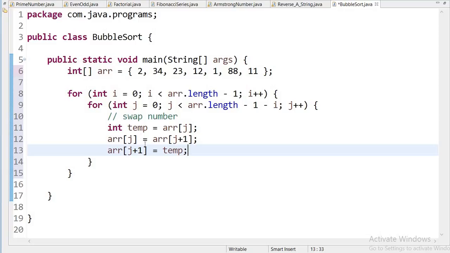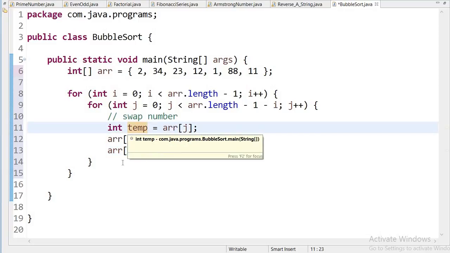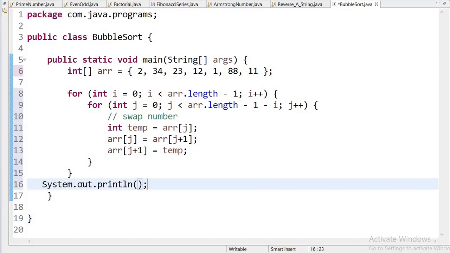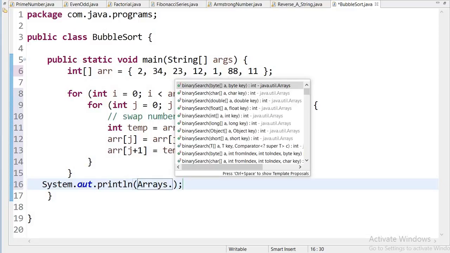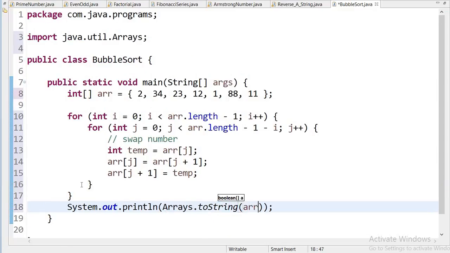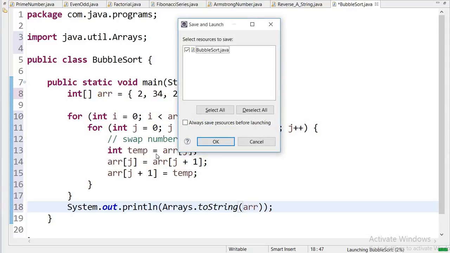So I am using a temporary variable here for swapping a number. After that I will show you how to swap numbers without using a third variable. And here my code is completed. It is a very small program, but it's very important. Here you can check its output. Here is Arrays.toString, and what is our array name. Here I will run this application.